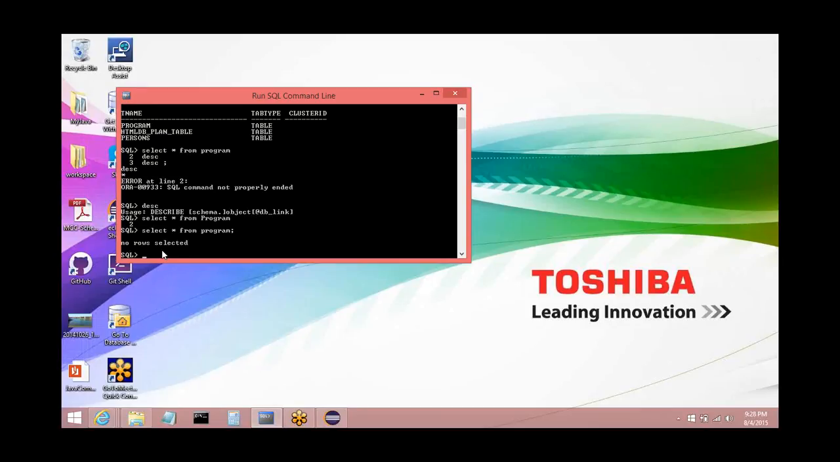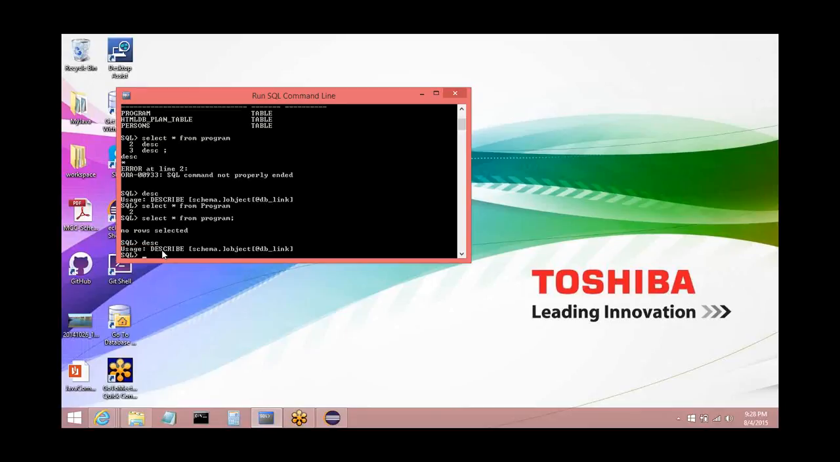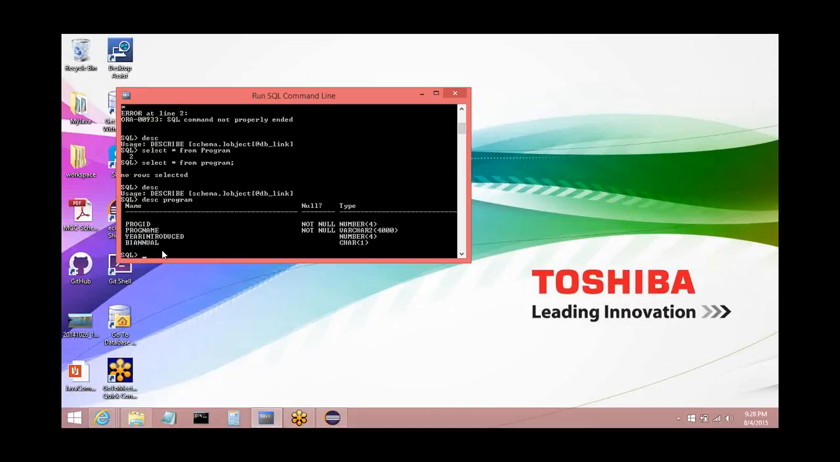Write DESC. If you give only DESC, it's not enough. DESC followed by program you give. Yes, you have program ID, program name, and so on. Like this you create it. I will fill it now from the program. Okay, thank you.